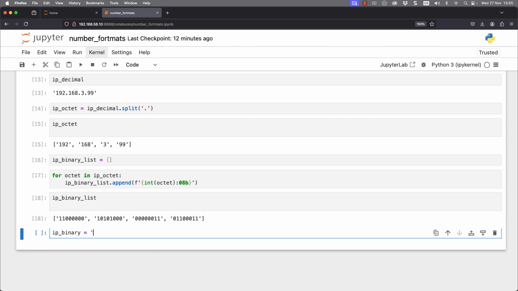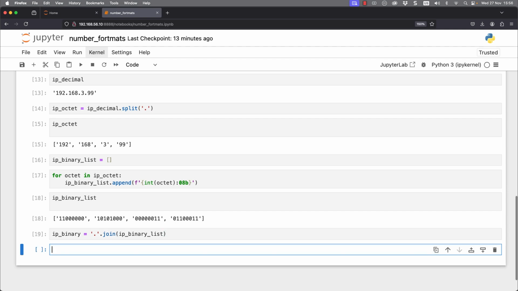Using then our IP binary as the variable that we're going to populate, we're going to go to a string, and this string is just the single dot. This is what we want to join on. We go through and use the join method of the string, and in the parentheses, we specify the list that we want to join into a single string. So we open up our parentheses and add in our IP underscore binary underscore list. Make sure that we close off the parentheses of the join method and then execute our code.